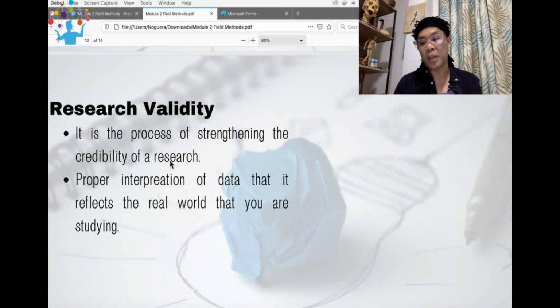Later on, I will be discussing the aspect of triangulation, para lang ma-assure mo na hindi mo sariling kuro-kuro ang tawag dito, ang nangingibabaw sa pagtingin mo sa datos mo. Okay?